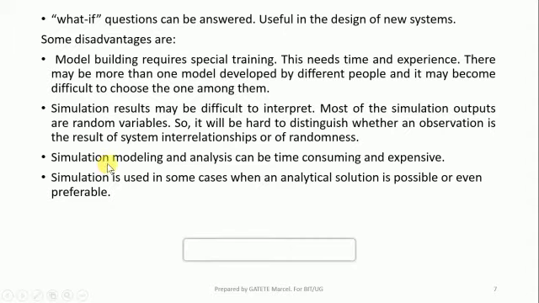Also, simulation modeling and analysis can be time consuming and expensive. This type of modeling can take a lot of time in order to obtain the final results. It can also be very expensive. It means that it will take a lot of money from you. So if it is expensive and time consuming, it will require patience from the manager and also the model designer and the developers.